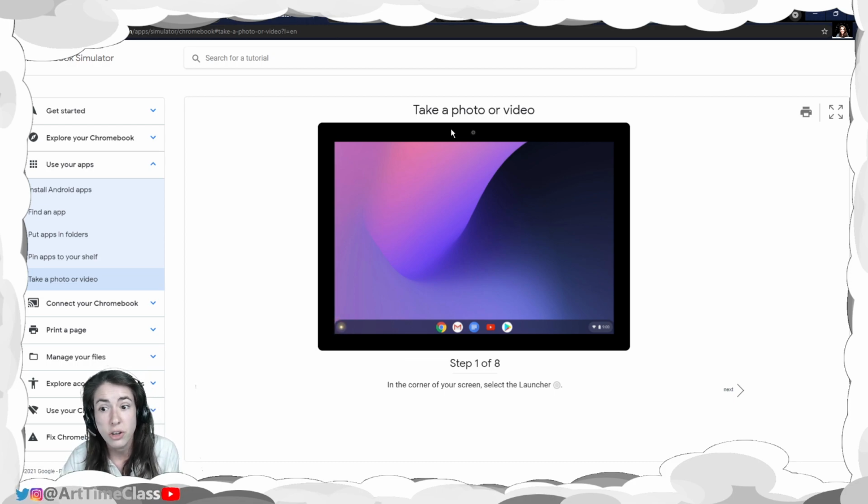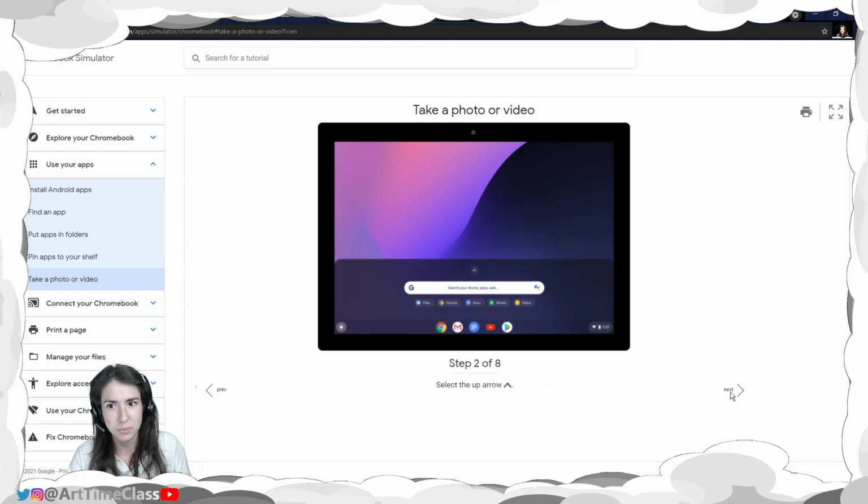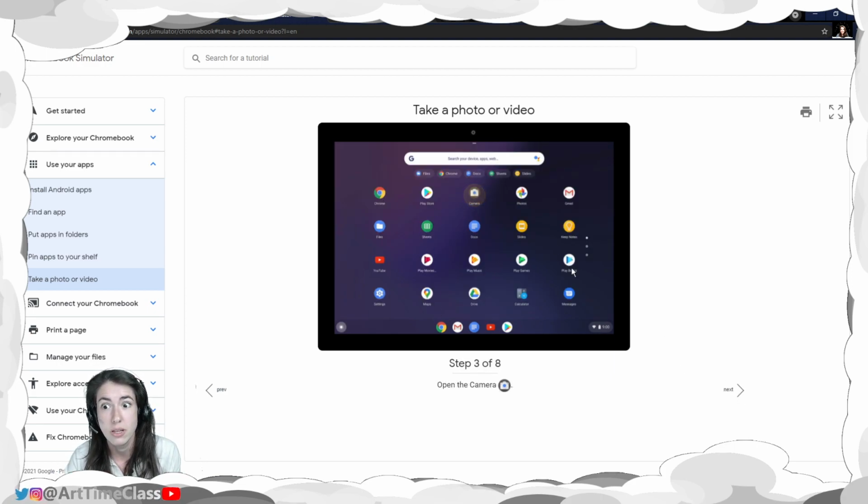So again, to do photos or videos, we've been working on this throughout the year. There's this little circular button down here at the bottom. When you click on that, you're going to see this pop up. You can type in the word camera, or you can click on that arrow and it's going to show you a list of your different apps, and you'll find the camera app.